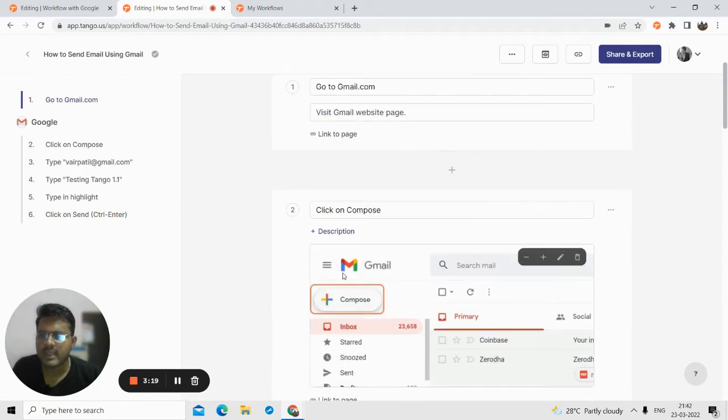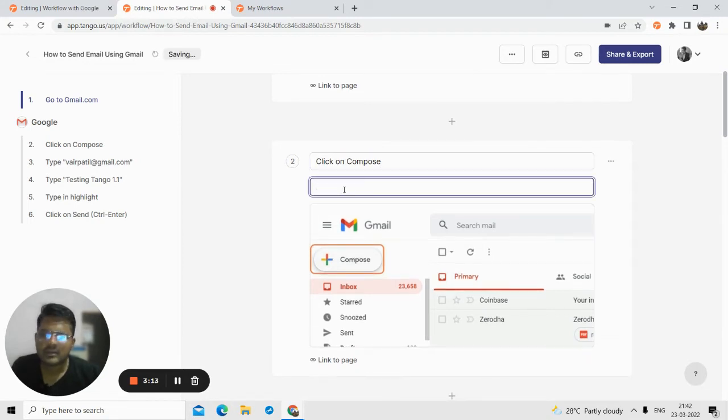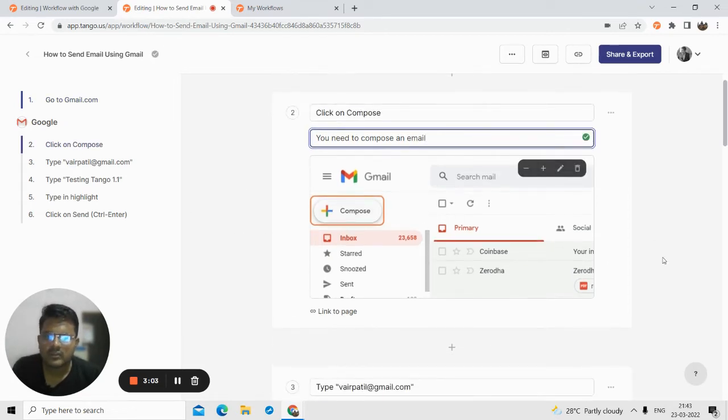Now the second step will be, I will compose an email. So I'll type in, click on compose. So yeah, it is right. So you can write a description, right? You need to compose an email. So you can type in anything. I'm just showing you, so hope you got the idea. The picture is directly copied, or the screenshot is taken by the software itself.